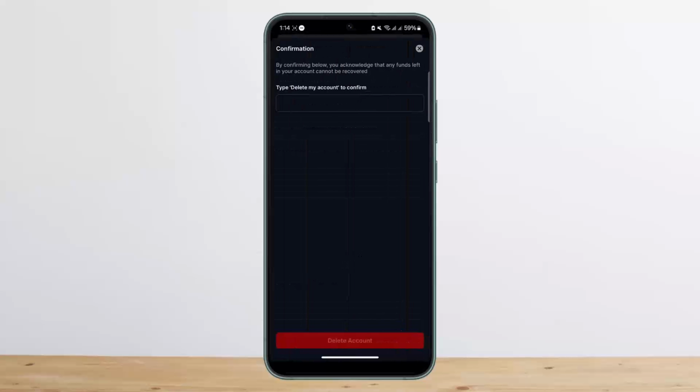Tap on delete account. Once you tap on delete account, it'll ask you for confirmation, and it'll ask you to type in "delete my account" to confirm. Type it in and tap on delete account, enter in your confirmation there, and you are good to go. So this way you can close your blockchain.com account.